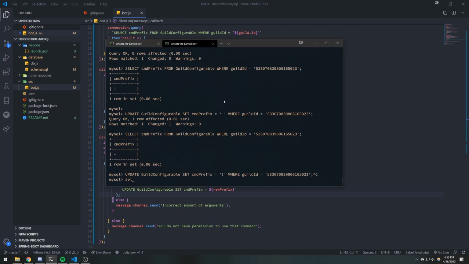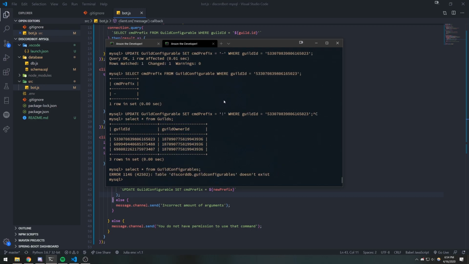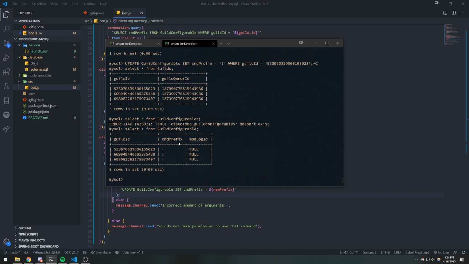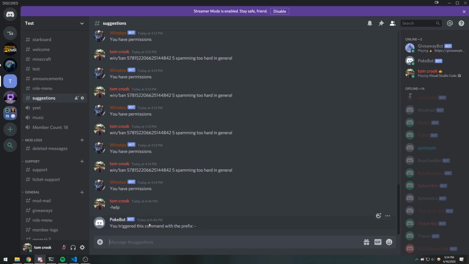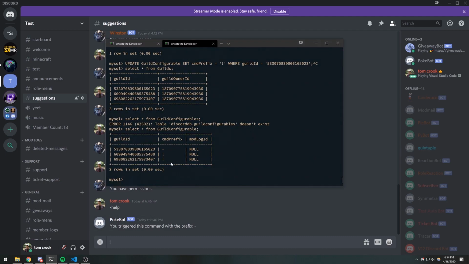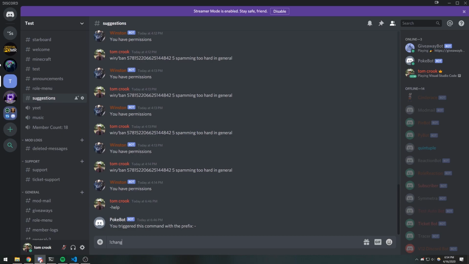So let's do a select from guild configurable, select all columns from guild configurable. Okay, so let's go ahead and go into our test server. Right now our prefix is a hyphen, so for example, if I try to use an exclamation mark and I did, what was it, change prefix, nothing is going to happen, right?